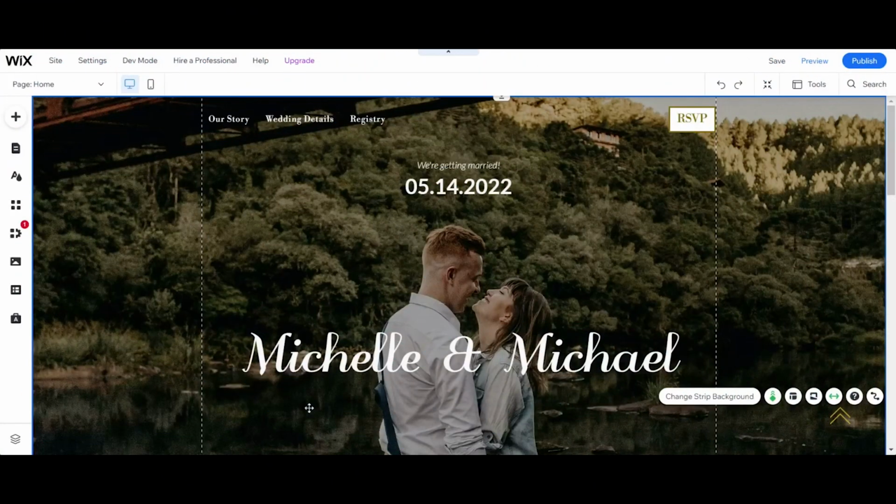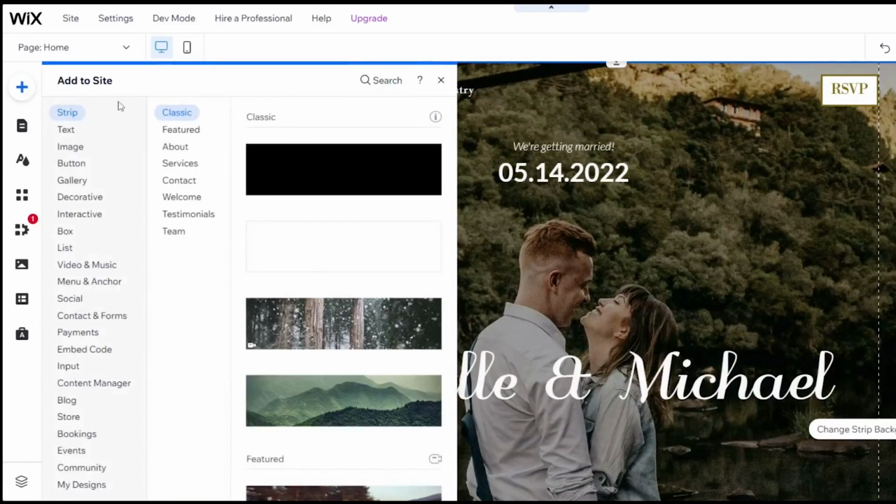Looking to our left, we see a panel of vertical icons which are used for different functions. For this tutorial, we're going to take a closer look at these three, which are the basis for designing any Wix site. Starting at the top, the Add button or the plus sign icon allows you to add new elements to your site. Of these options, the ones found most commonly across my templates are Strip, Text, Image, Button, Menu and Anchor, and Contact and Form.